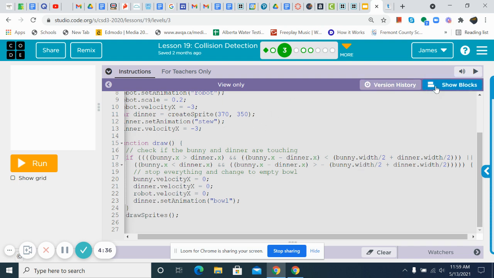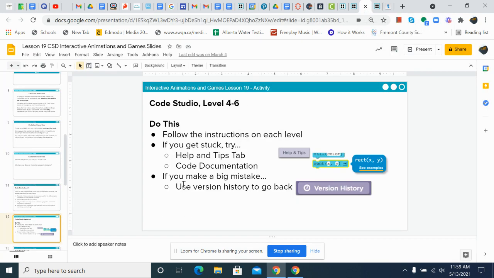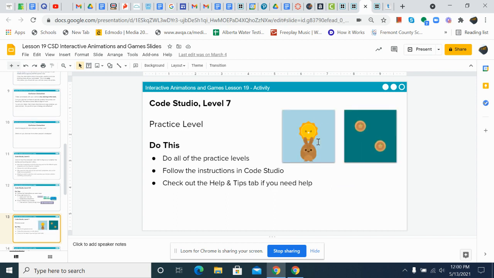Well, we're not going to make you do that, okay? You're not going to have to do that. It's already been programmed for you. So you're going to work through levels 4 through 6, and you're going to see that. Then on level 7, you're going to do both levels.